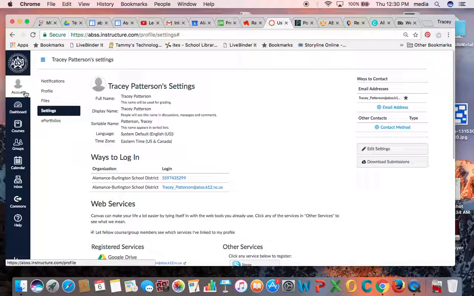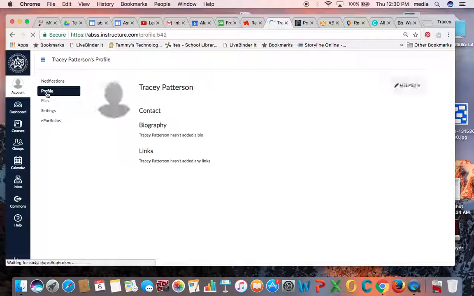Other than the other options here, Profile, if you'd like to change your profile picture or add some information here, you can always click the Edit Profile button and do that. But that's about all I need to go over under Account.